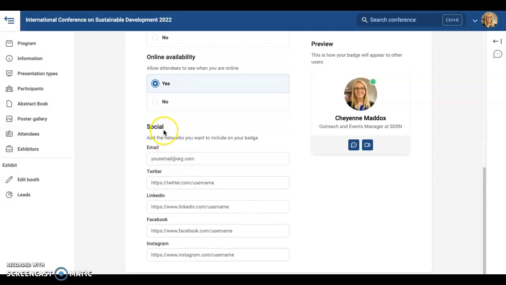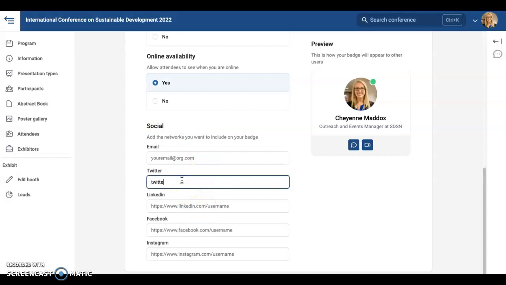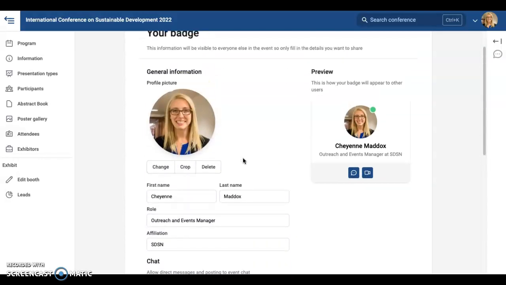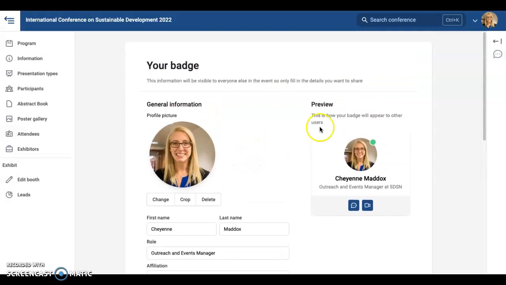And then lastly, we have some social icons that you can add here. So if I were to type in Twitter, yes, a Twitter account, it would pop up like that, and the same would go for all of the other social accounts. They would all get added to your badge. I'm going to go ahead and remove that. And yeah, it automatically saves, and this is just a way to more easily interact with other attendees.